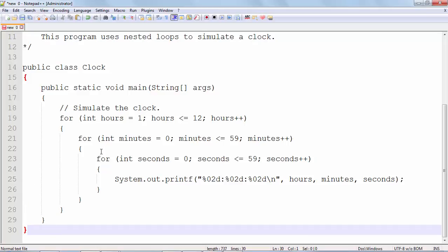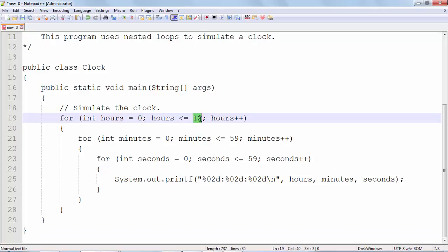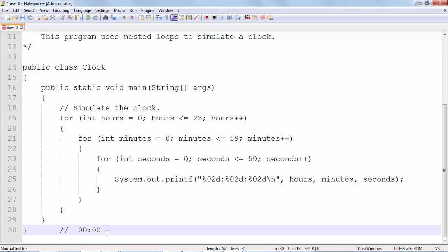Now think about this. This is going to go through all the numbers between 1 and 12. Well, let's change it. Let's make it everything between 0 and 23. Now we've got a total military clock. So as we run this, it will start with 00:00:00, and it'll give us every time through 23:59:59. So in other words, it's simulating an entire day right now.